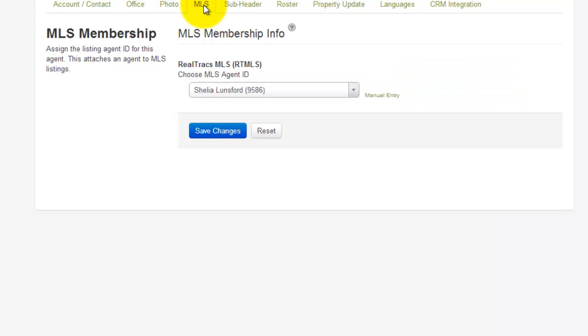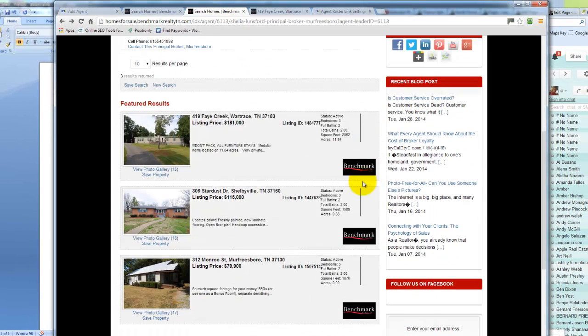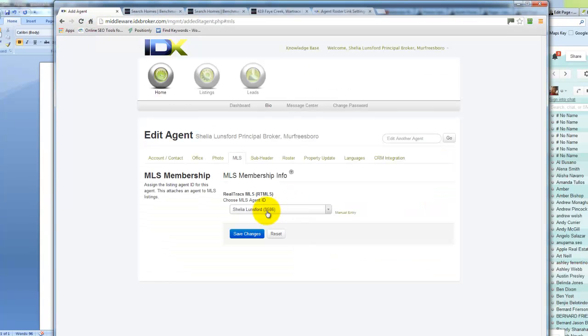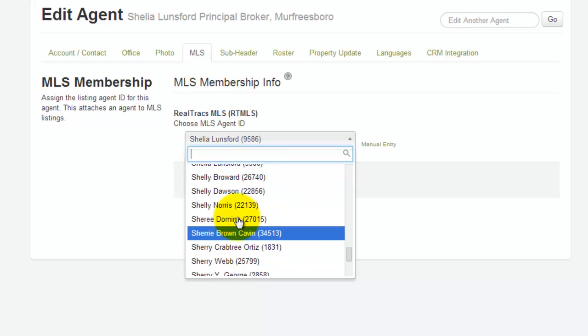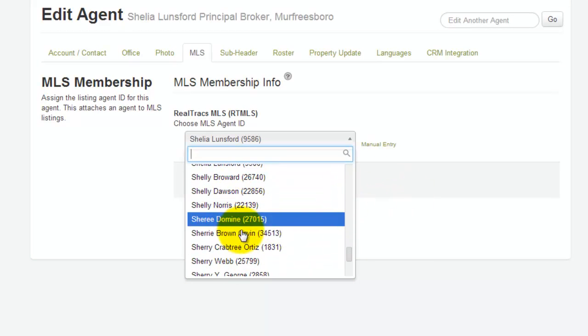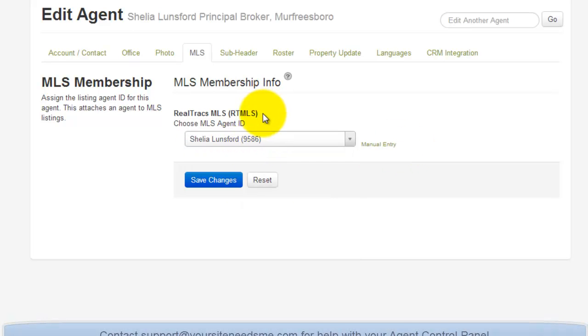The next tab is MLS. And you want to make sure that your MLS number and your agent ID is proper here. This is really important because on your page, it's going to show your featured listings, and your listings are pulled directly by this number. So sometimes this may be incorrect because there may be several different agents listed in here with the same name. So you want to make sure that you have the proper agent ID here.